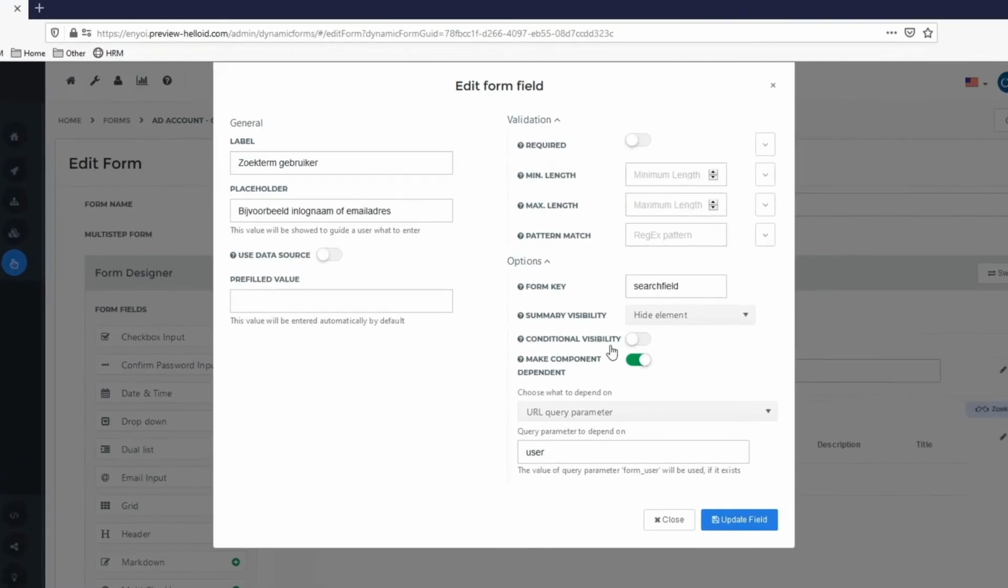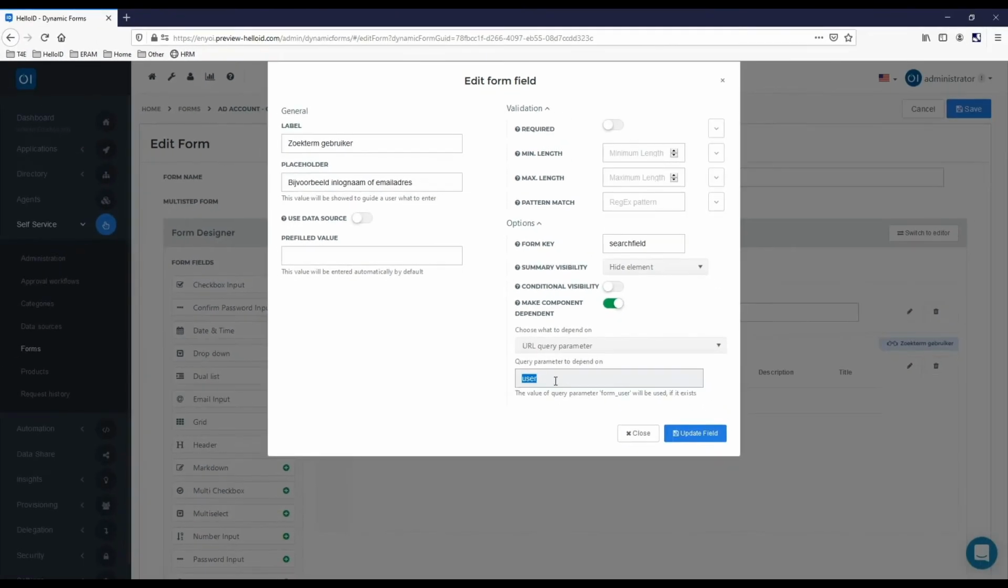This is new. The Make Component Dependent option was already available on Other Field, but now it is also available on URL Query Parameter. And we can specify what the keyword should be in the URL connecting to this text box. The mechanism we just showed you is the end result.